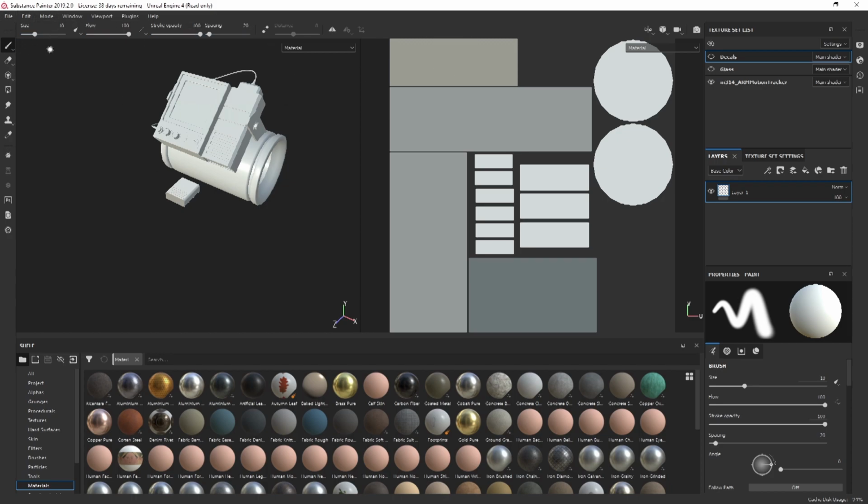Up here you can change the size of the brush, the flow, the stroke opacity, the spacing. You can create your own kind of brushes with this, and if you use the bracket keys, which are next to enter on a keyboard or one row above, you can change the size of brushes. And I'll be showing you how to make your own brush later on.